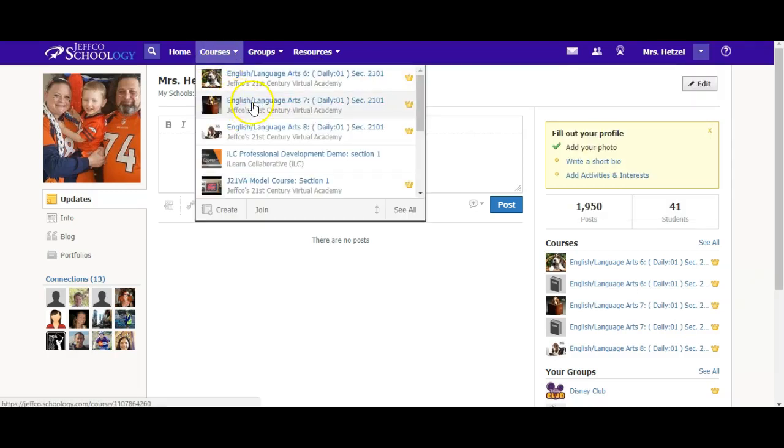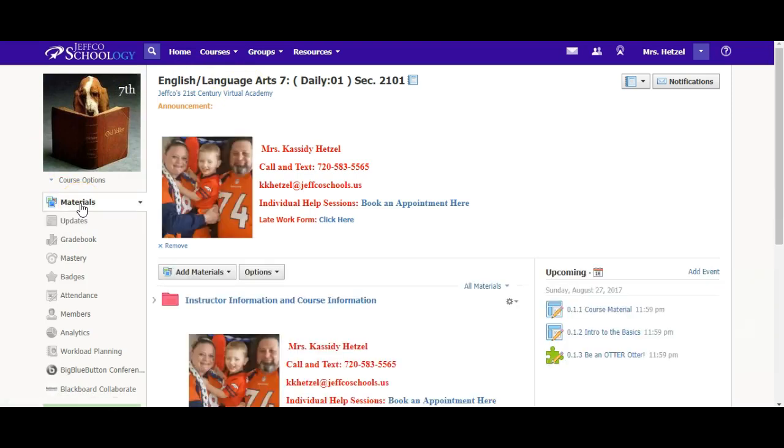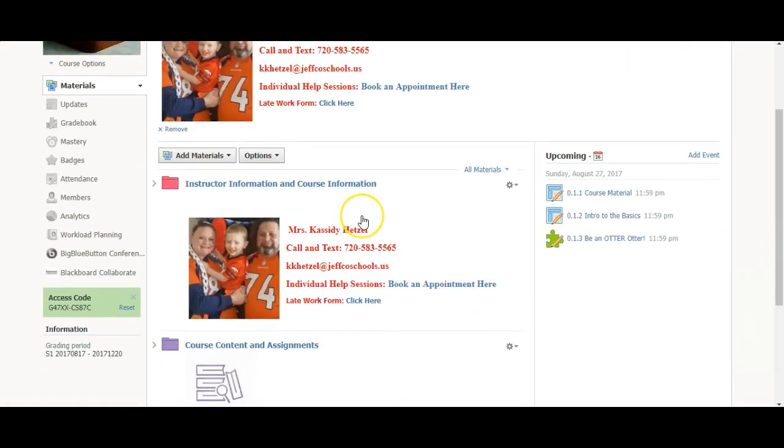Okay? All right, so now I'm going to go back into that English 7 course where we were just a second ago, and we're going to talk about how the courses are set up. The most important thing that you need to know is that all of your assignments are held in this materials folder. In here, the materials folder has 2 folders. This is the instructor information and course information. This is, again, all about me and our course.